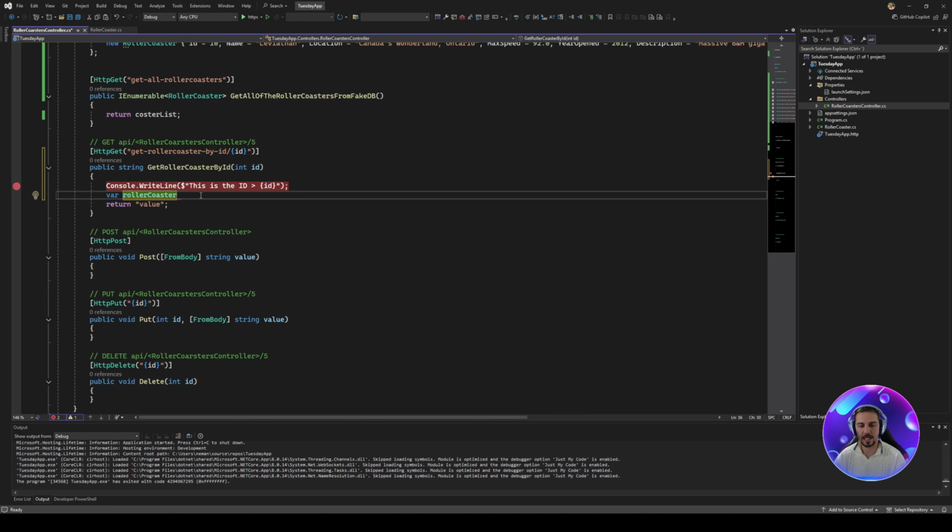Or we can say like this. So this is again the stuff that I've been talking about before. We decide the naming convention for our variables. So let's see, what are we trying to do here? We are trying to find roller coaster by ID, right? So let's see, roller coaster that we are trying to find by ID. It can be named like that, so why not?